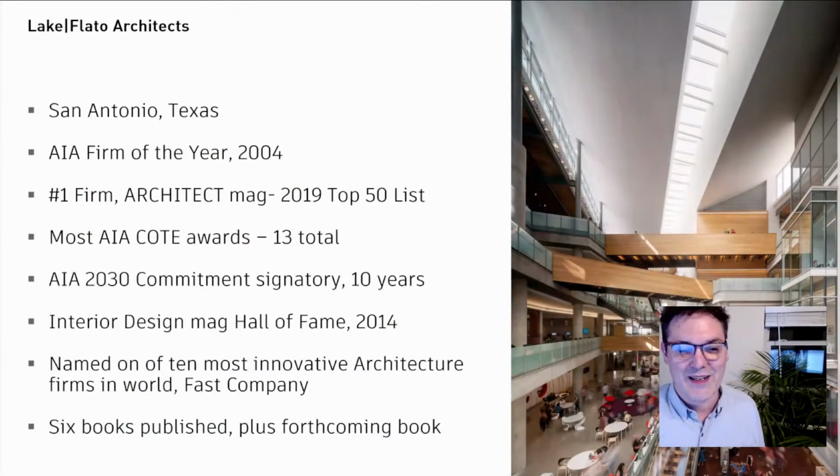So Architect Magazine ranked us the #1 firm in their 2019 top 50 list. We've won more of the AIA COTE awards than any other firm in the US. And we've been an AIA 2030 commitment signatory since the year it came out, so for 10 years now, which is pretty cool. And we have 6 books published and a 4th one coming out by Rizzoli on our residential projects. I saw a copy of it in the office earlier this week, so maybe it's actually already out. I don't know if that was an early copy, but it's pretty awesome.